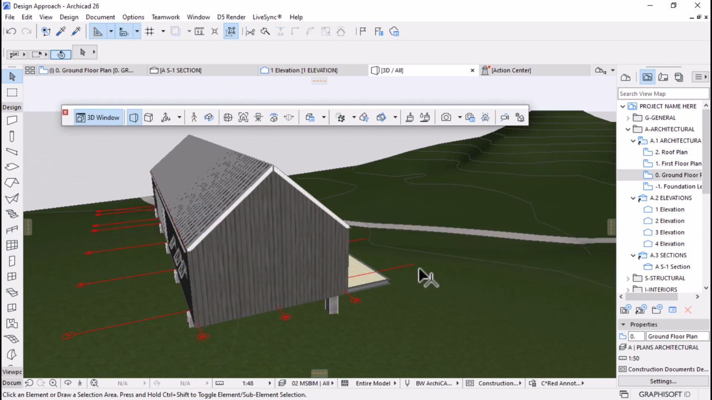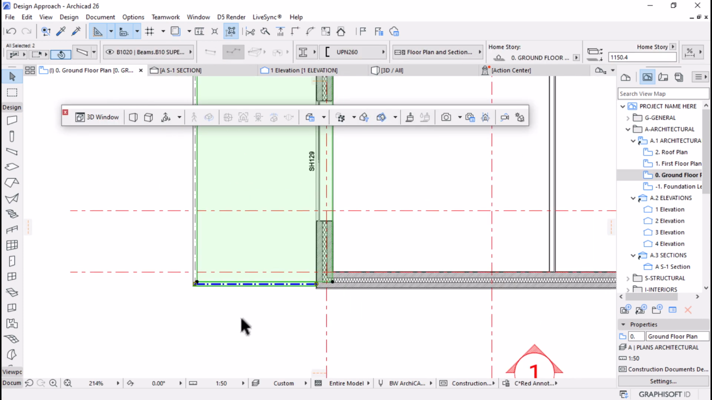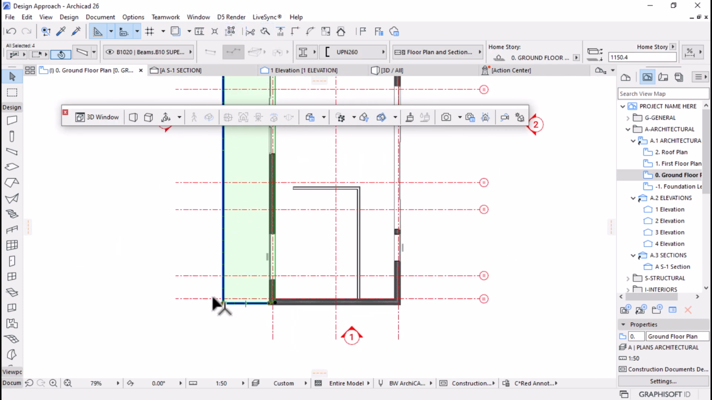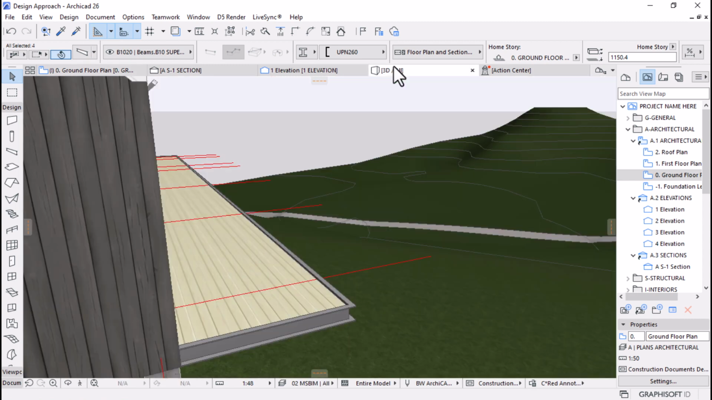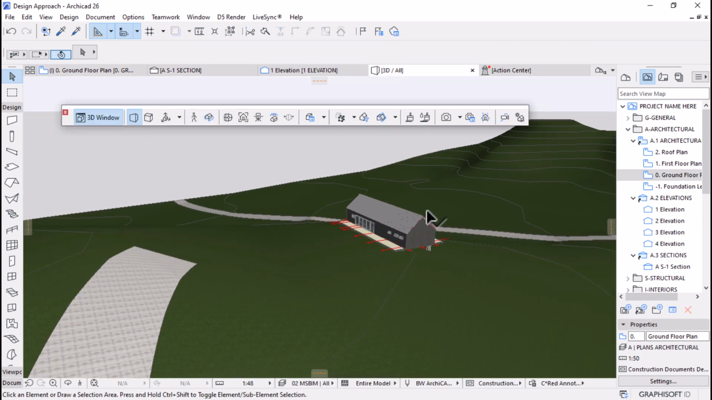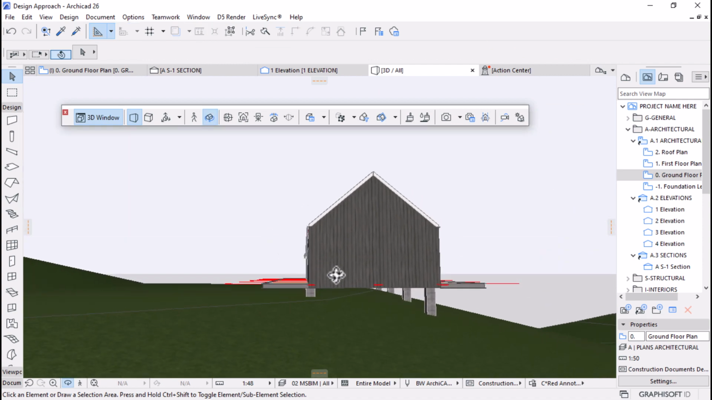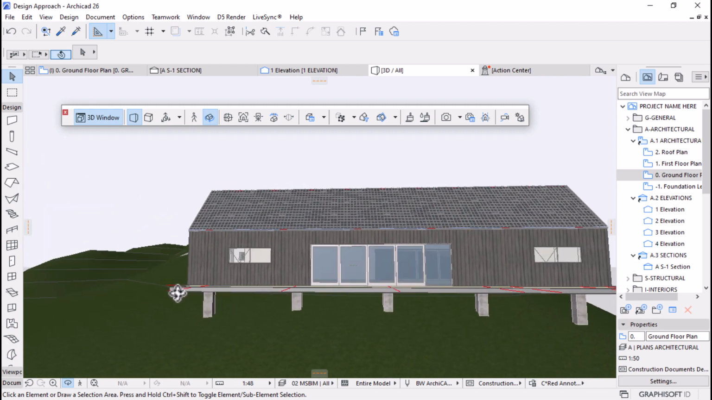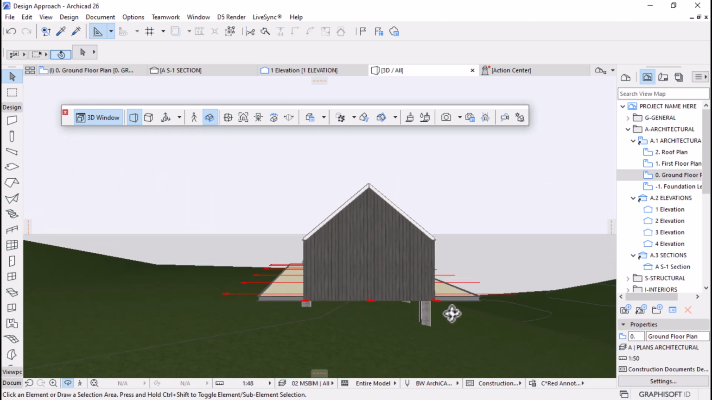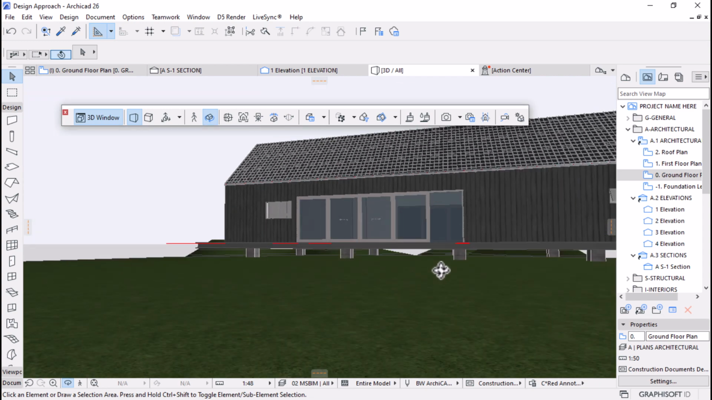This I will delete. I want to mirror a copy of these two guys. Control Shift M on your keyboard. I will use the center point of this wall. Pull it. Check on 3D. You must have the deck. So what's left now is to place some steps and railings around. That one is easy.